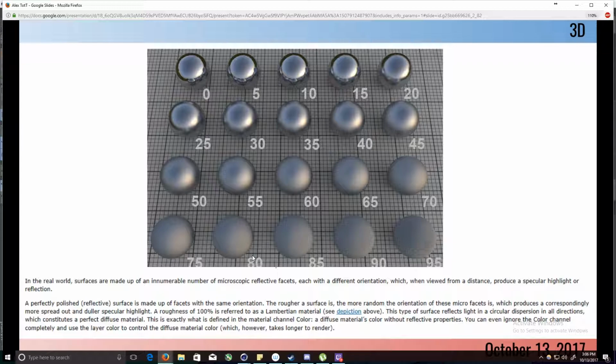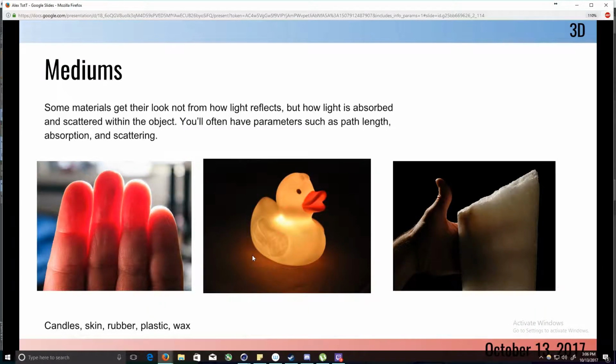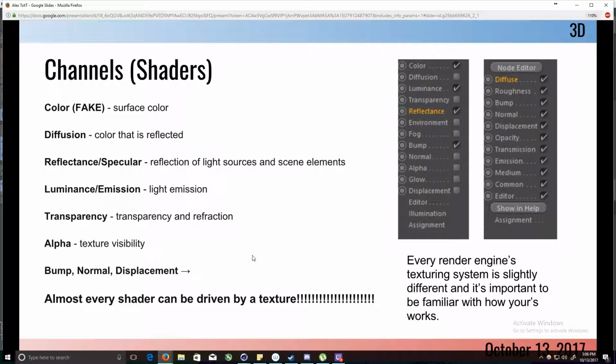So maybe it has a clear coat on it, such as a car paint. A car paint is just a bunch of layers of different reflecting materials, one being a color reflector, one being a clear coat on top that's just reflecting a perfect, almost mirror reflection. So it's helpful to just look at your materials and break them down. Did I miss anything?